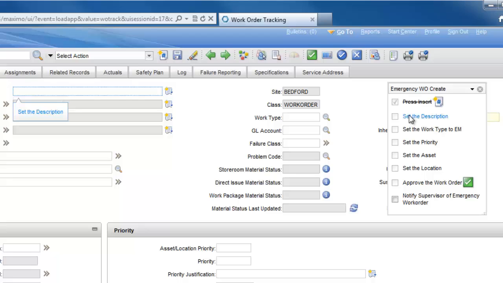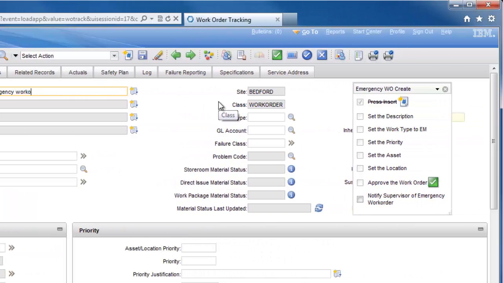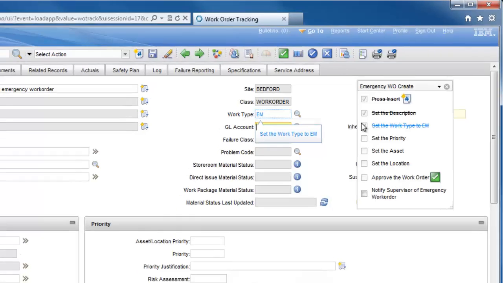Hovering over the item, you'll see a tooltip appear over the description field. Again, this helps inform the user where they are to take action. We'll click the item in the list to put focus on the description control, and we'll set the value. Again, as we move off the field, we'll see it marked completed, and we'll proceed to the next step and set the work type. Clicking on the list item puts focus on the work type field, and after we populate it with EM, the task will be marked as completed.